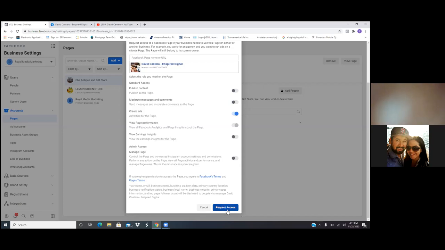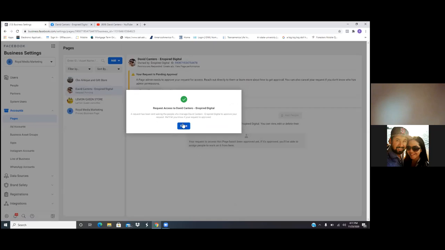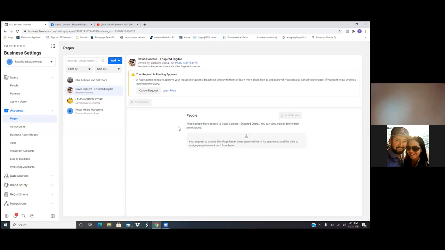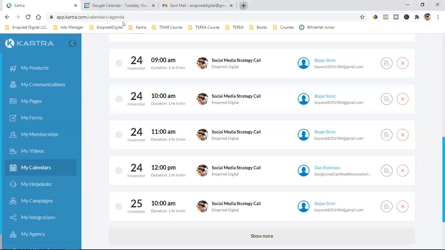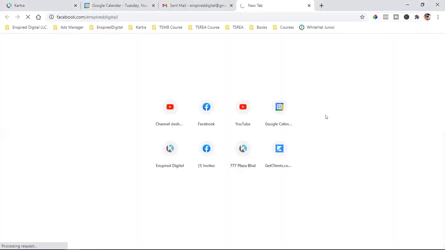Once that goes through, go ahead and click close. Right here, your request is pending approval. Then what I tell the client is, okay, client, go ahead and share your screen. Now I'm going to stop sharing my screen. Let me stop sharing. Go ahead and share your screen, and I'm going to walk you through how to approve me.